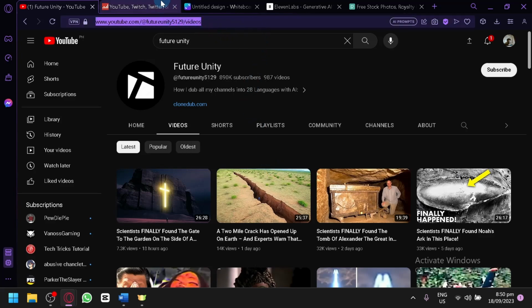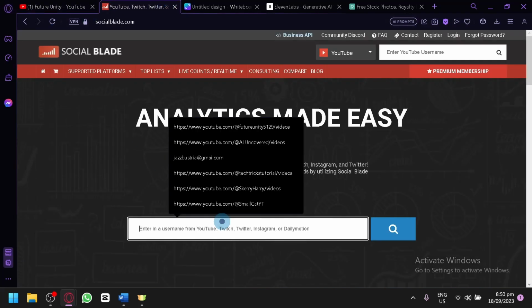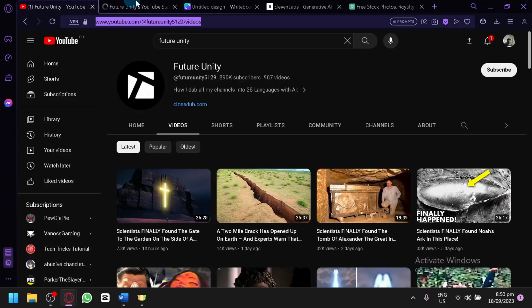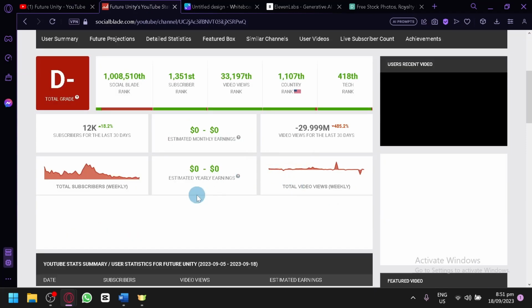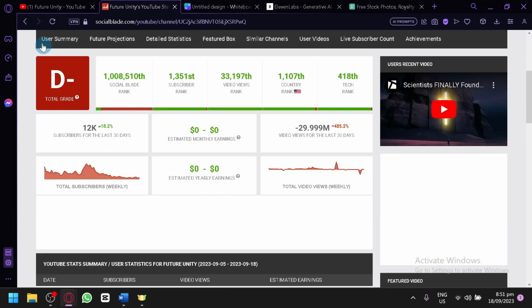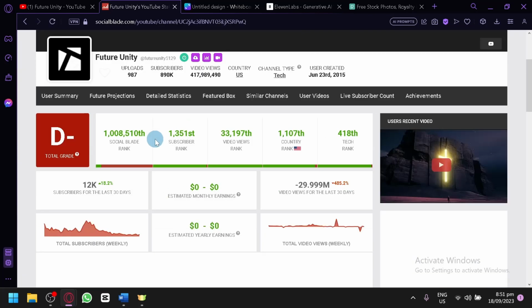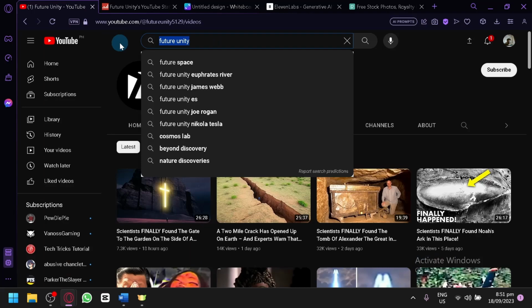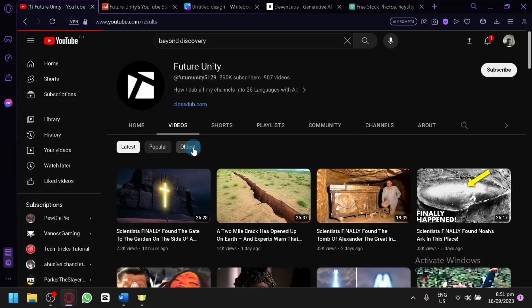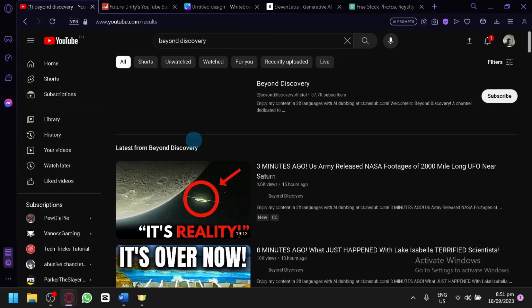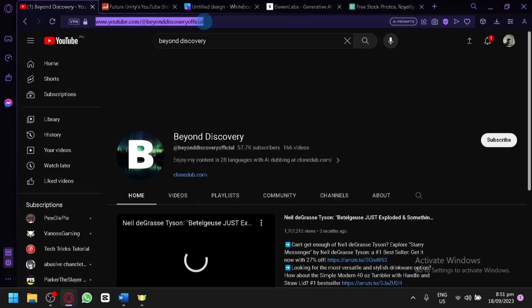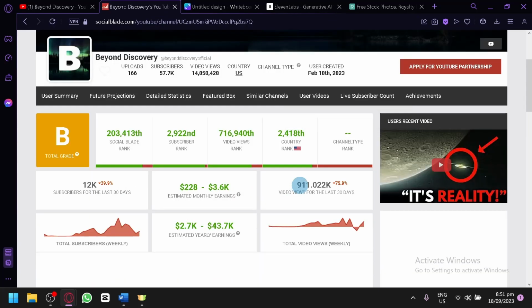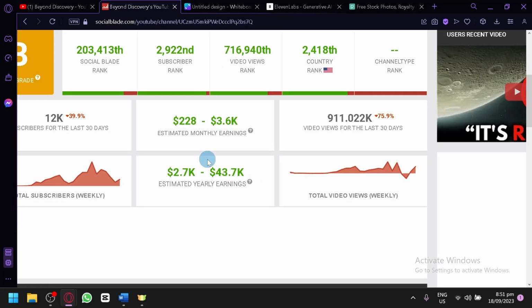So if we check out their YouTube channel over here in Social Blade, we will be able to figure out how much they are earning with that type of niche. And as you can see, it's not really loading right now. So I guess there's an issue with our Social Blade. Let's go look for another channel over here. Let's say Beyond Discovery. Let's go check out this one instead. Place it over here. And there we go. We will be able to see their estimated earning.